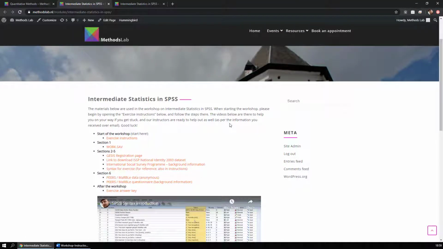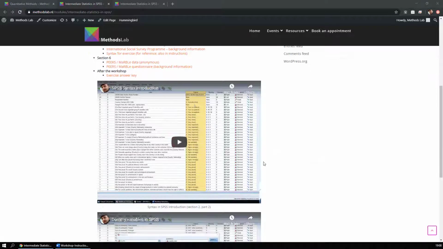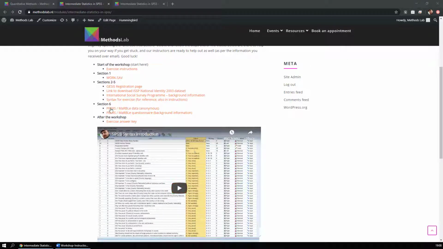Back to this website, what you see here is all the documents that we need. So these are the instructions. Then there's a work.sav file, which is a data set that is still a practice data set that you're working with to get started. And then the second section here, sections 2 to 5, they work with this data, which is real data from the GSIS registration page. It's a portal for a lot of data sets. And there's another little clip of how you download that data, as I said.